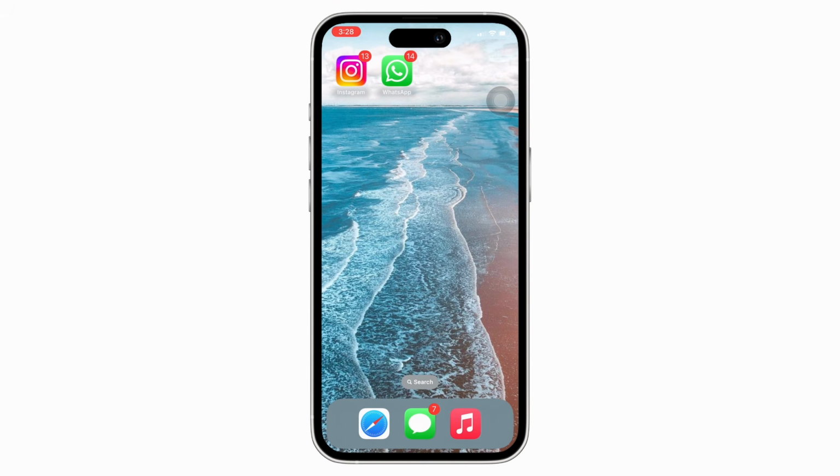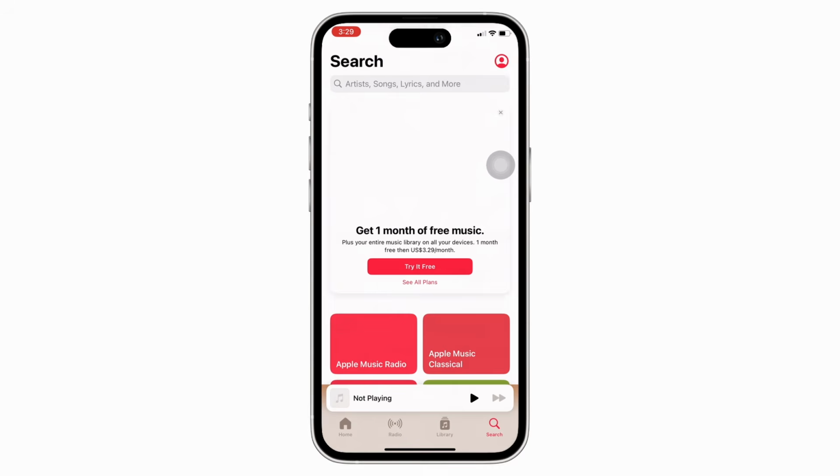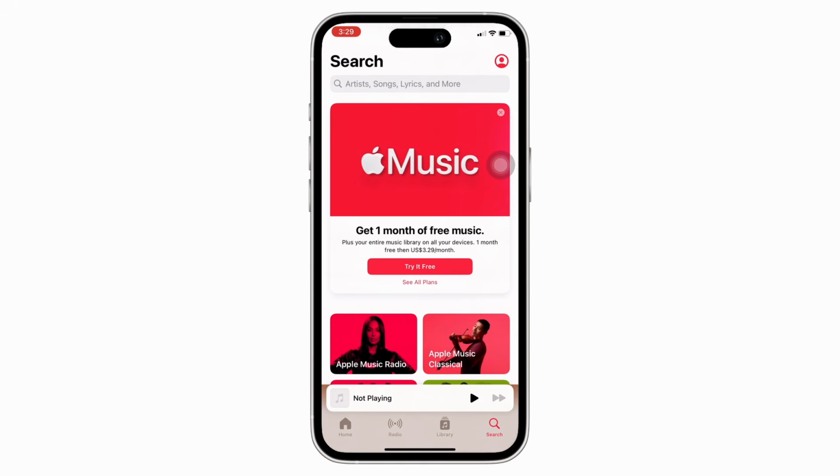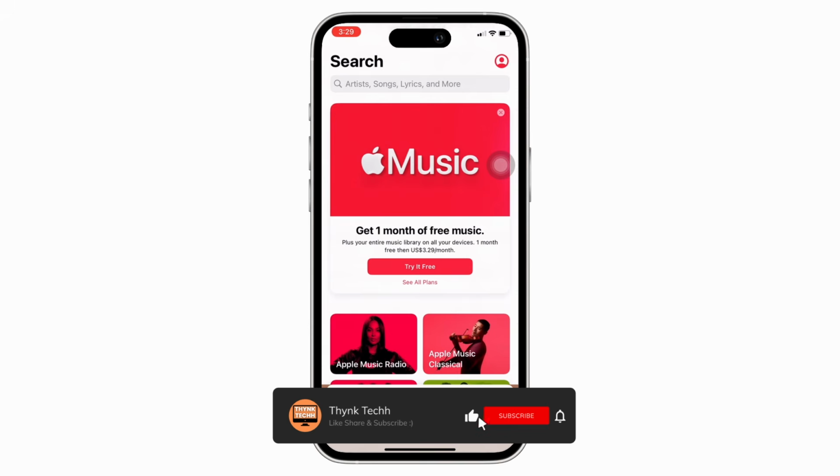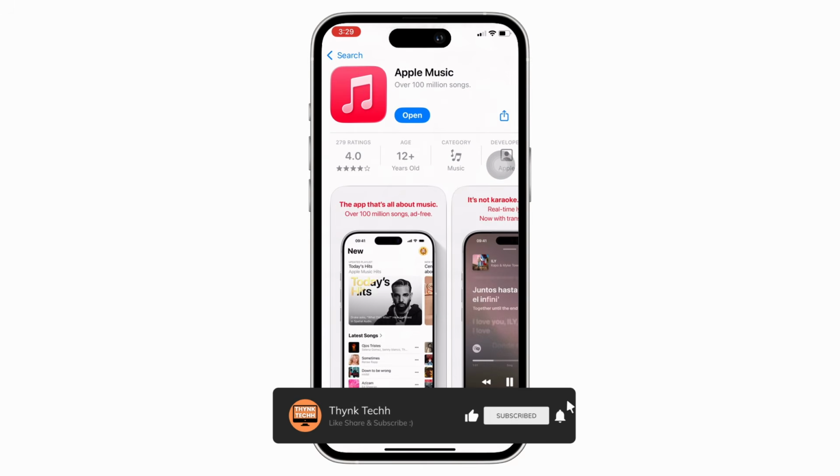Now, let's get right into the tutorial. First and the most easy and accessible music app for iPhone is Apple Music. It lets you download songs, albums, and playlists for online and offline playback. It has seamless iOS integration, it also supports Siri, and has a huge music catalog.